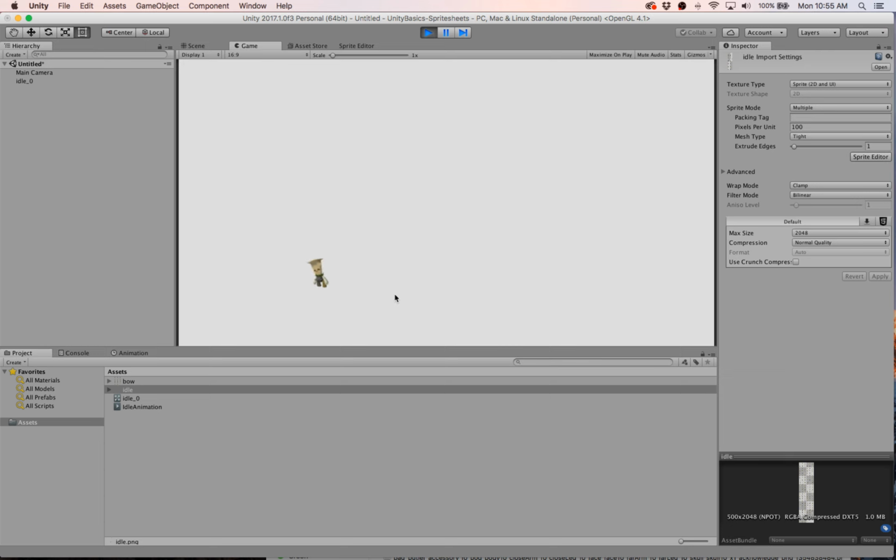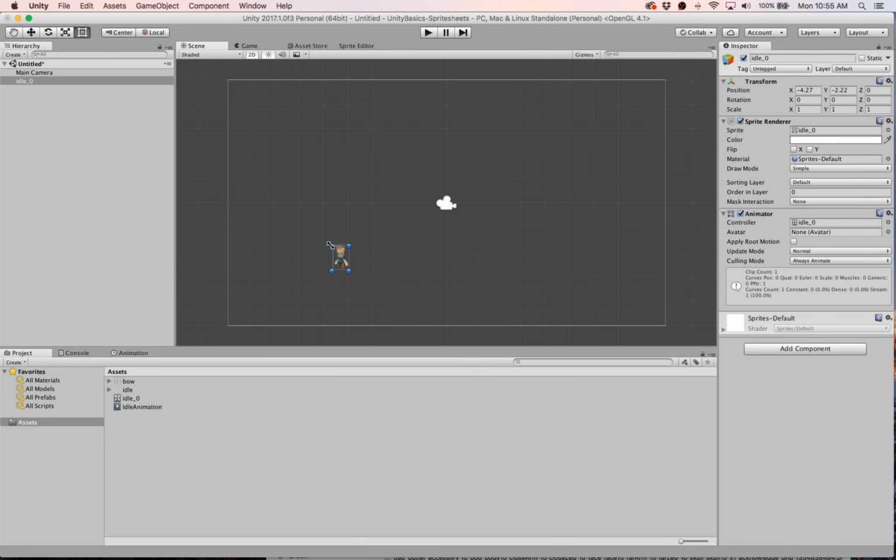There he is. So it is kind of skating around a little bit. Woo. If we had sliced it with fixed rows and columns, you probably wouldn't get this sort of sliding back and forth business going on. But that's okay. The other thing is this is kind of small, so I'm going to scale this thing up just so we can see it.